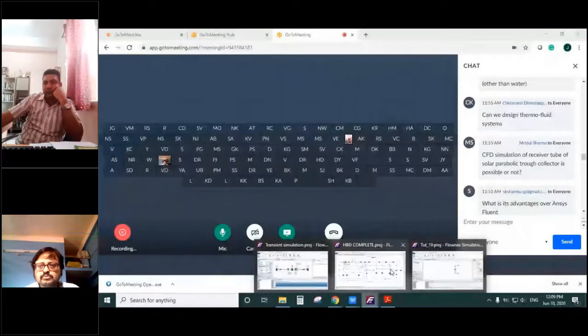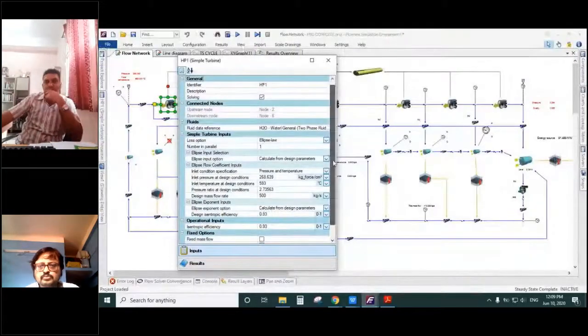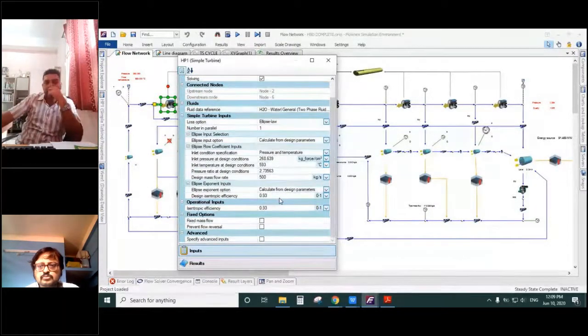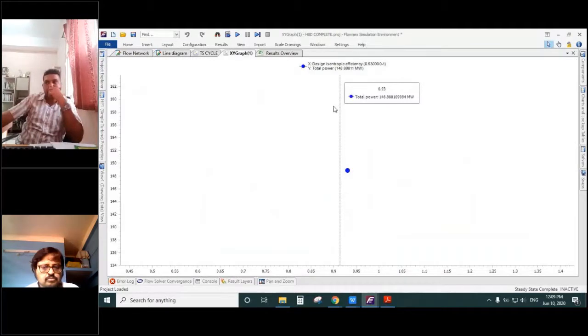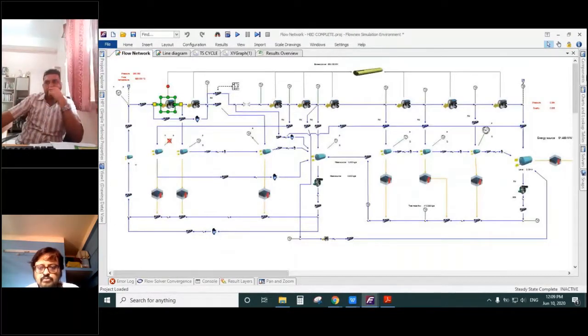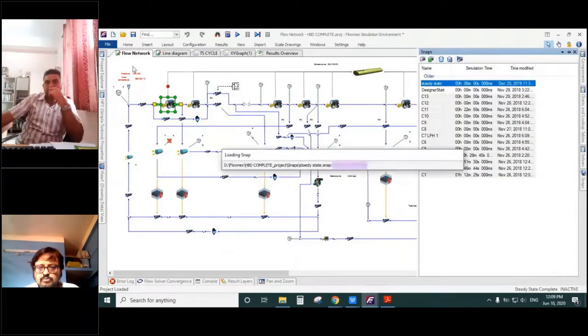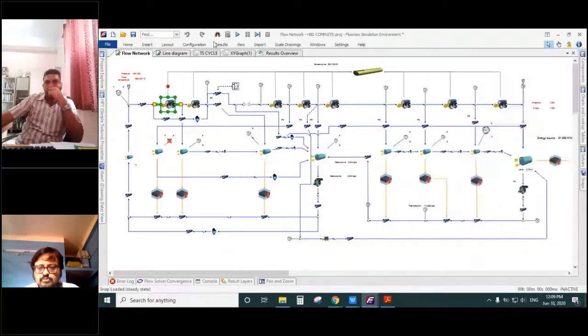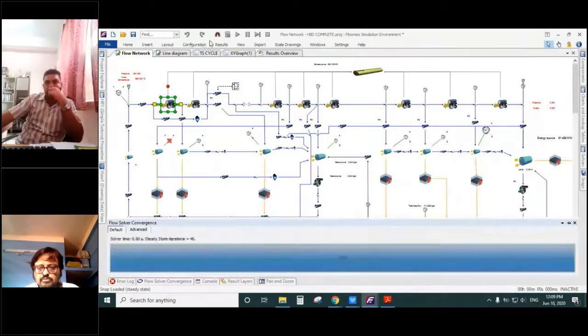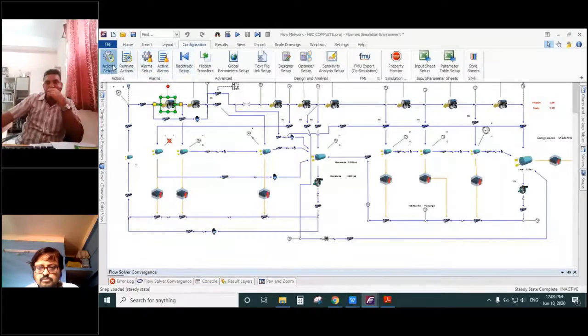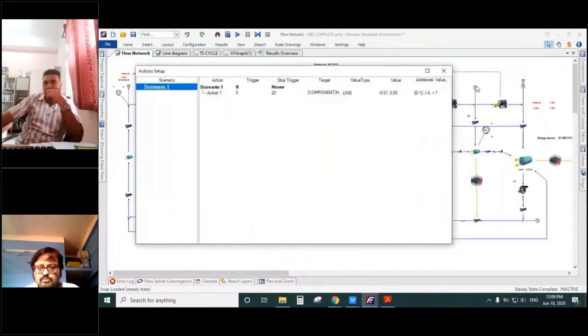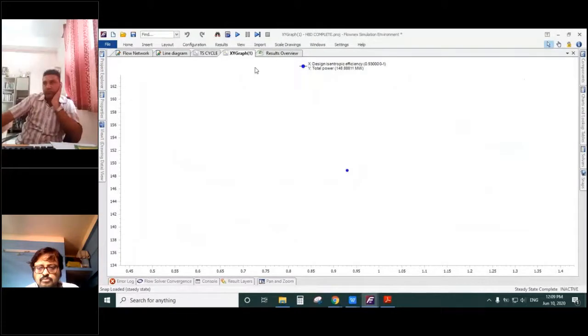So I'm going to change the design isentropic efficiency of the first turbine from 0.93 to 0.7. Then I just want to see how my power is going to change. I already made a scenario like that. The steady state is already loaded, and we have solved the steady state. I can go to the configuration tab, action setups, and I'm going to run a transient scenario.